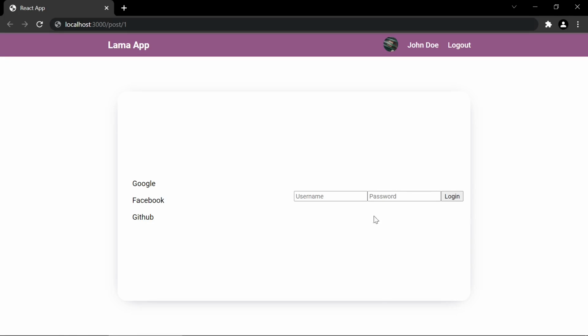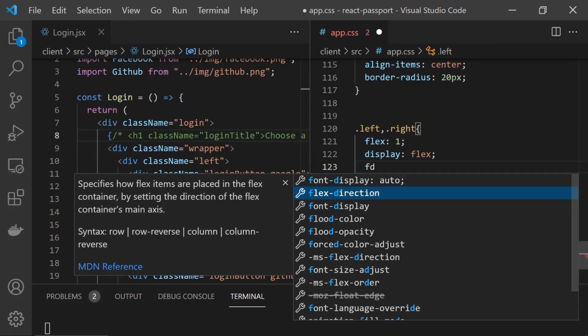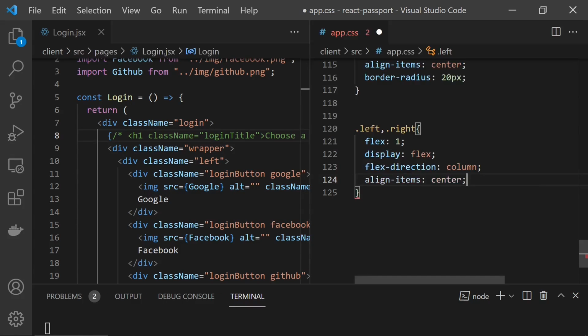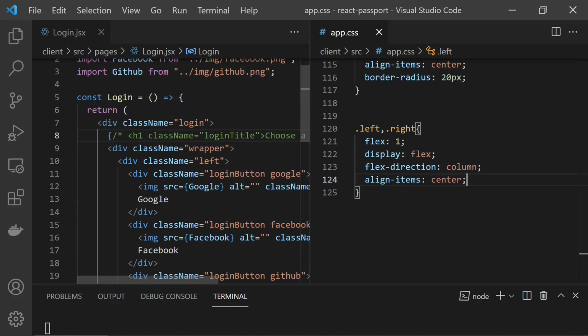I will make them vertical, so I will say display flex. Flex direction will be column, and align items center. Okay, perfect. So I can give one more item here. We can write here or, and it can be a circle. So it will look better, I think.